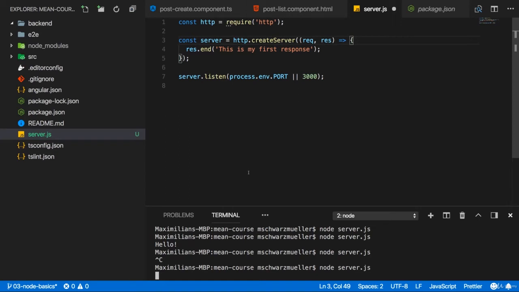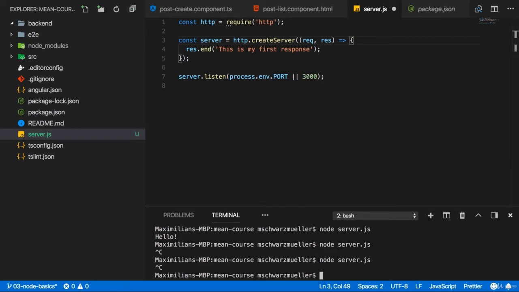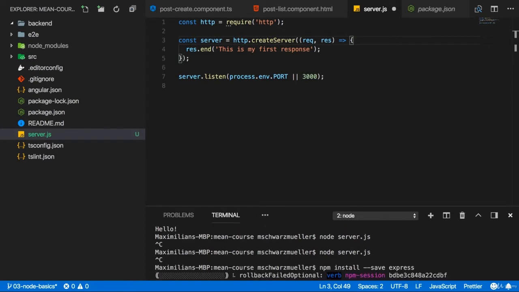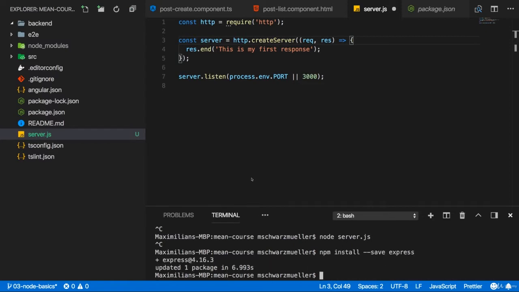Now that we worked on our code in the last lecture, let's now add Express, a framework for Node.js, to make Node.js development easier. For this, I'll quit my Node.js server here, and I will install Express with npm by running npm install --save, to store an entry in the package.json file, Express. That is the name of the package. Let's hit enter, and this will now download Express and add it to our project.